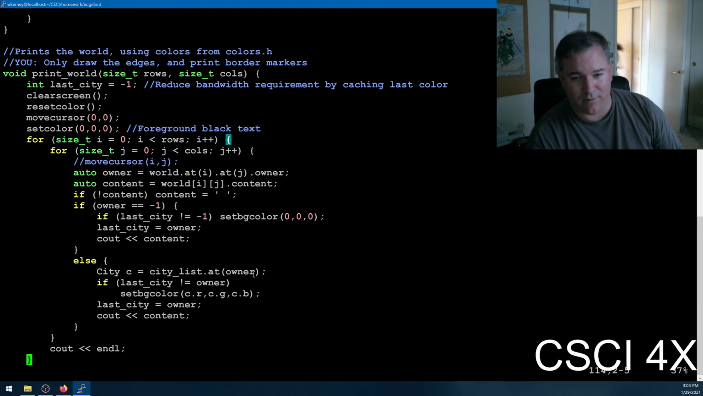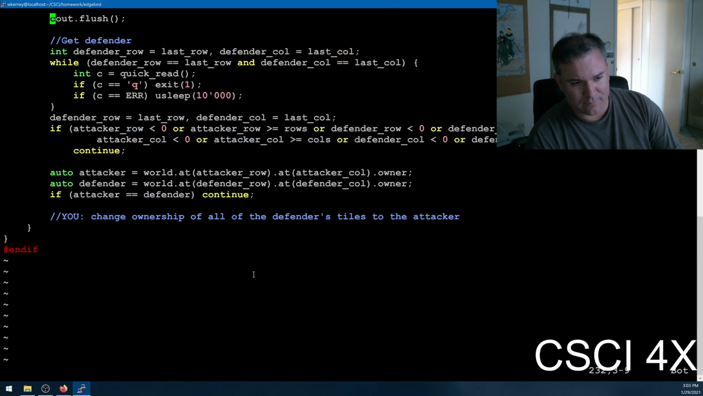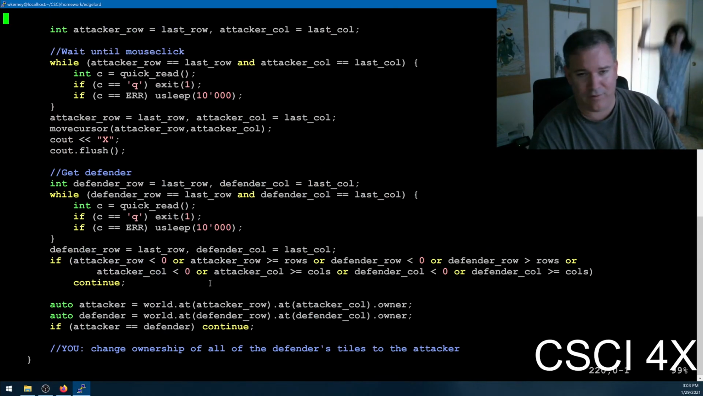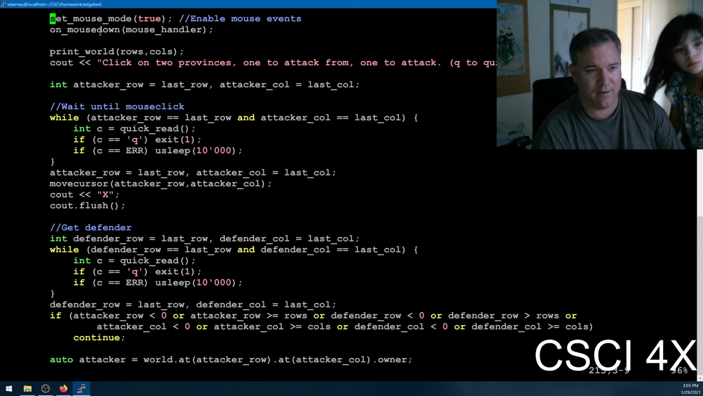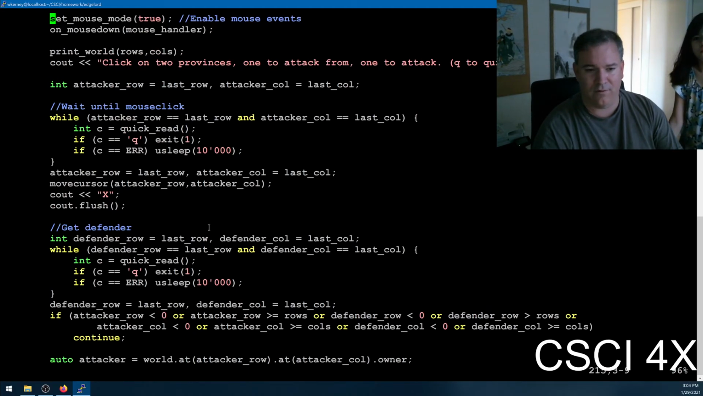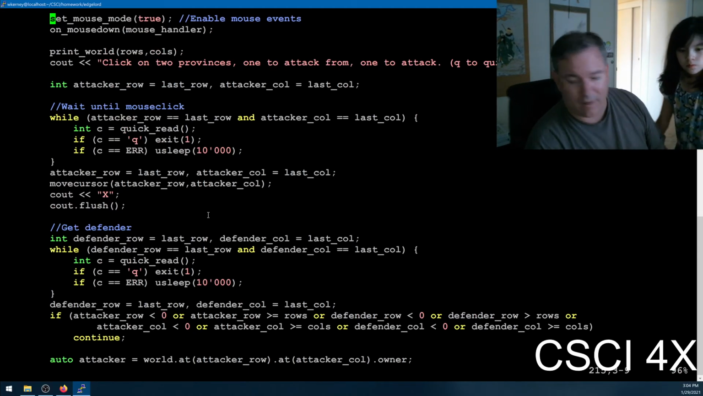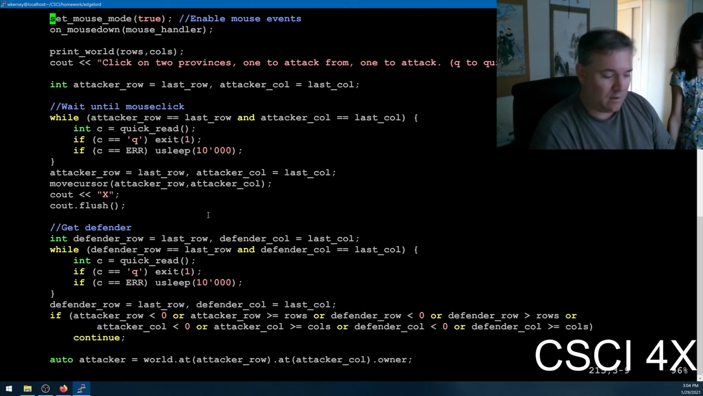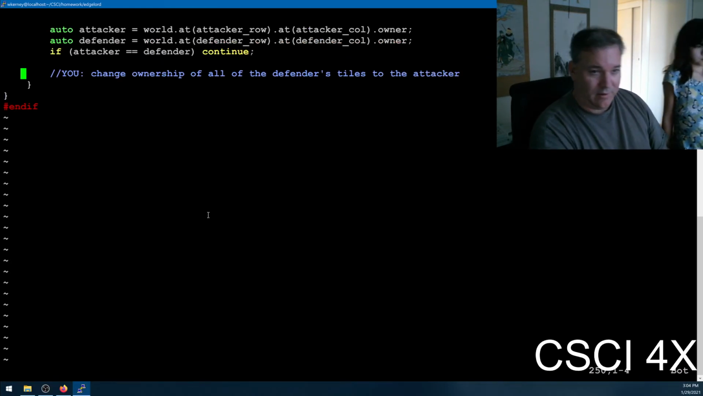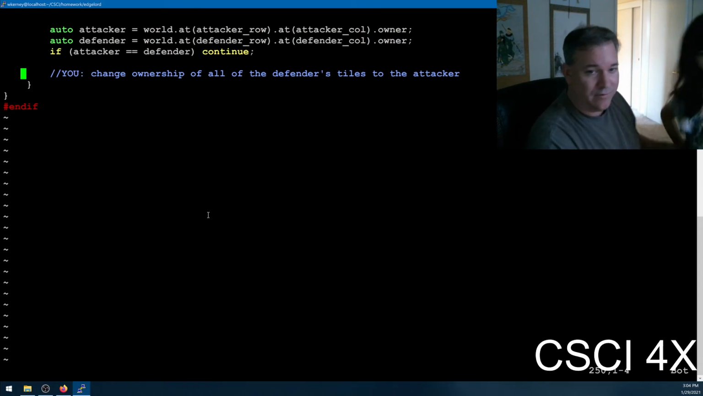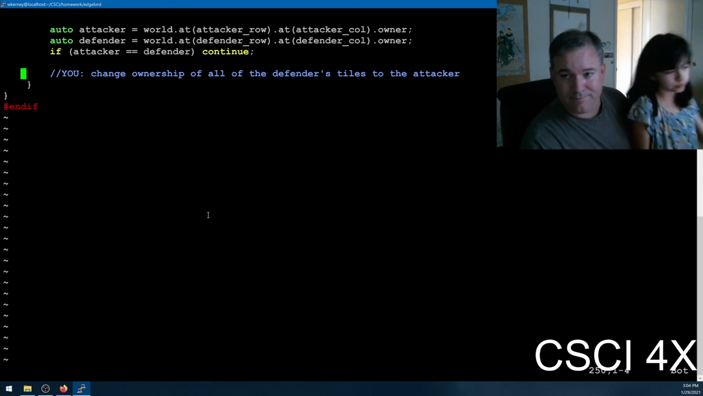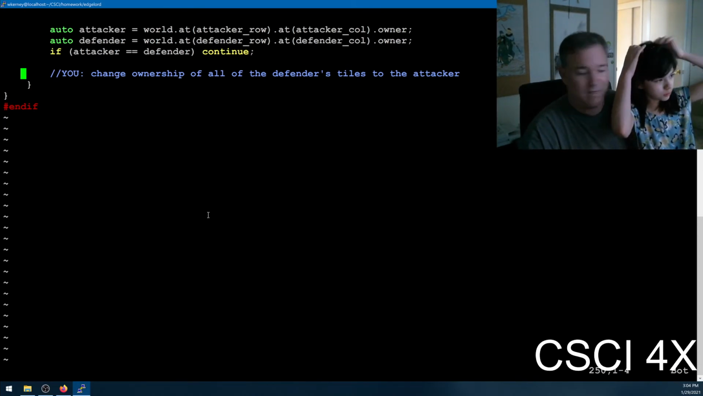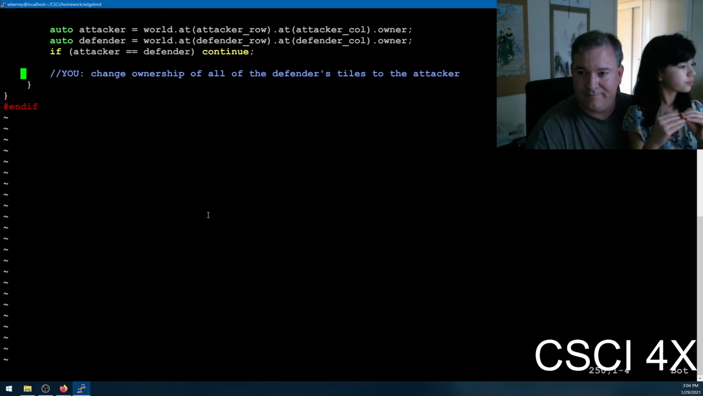It's much easier than, I think, finding an edge. And then down here, I've already done the code. I've given you sample code that shows you how to do mouse events and things like that, so you don't have to read through my documentation to figure that out. All you really need to do here is write a for loop that changes all the owners of one tile to another. That's the assignment, basically.